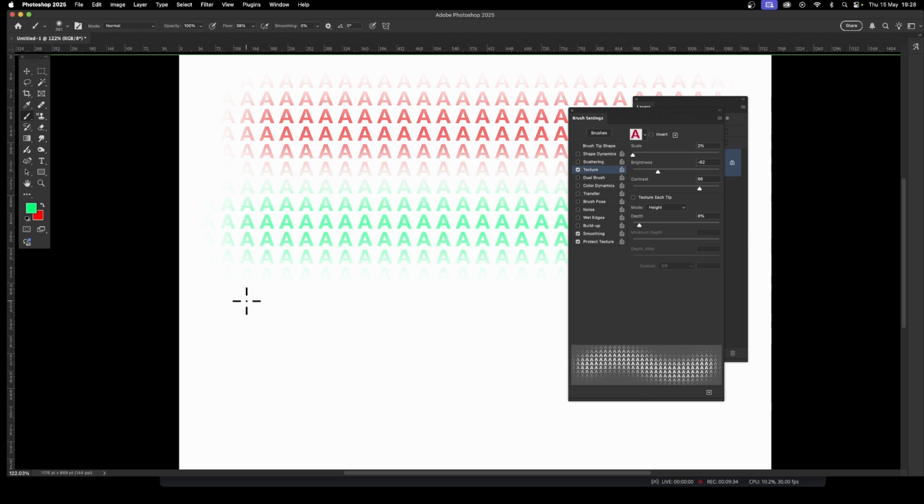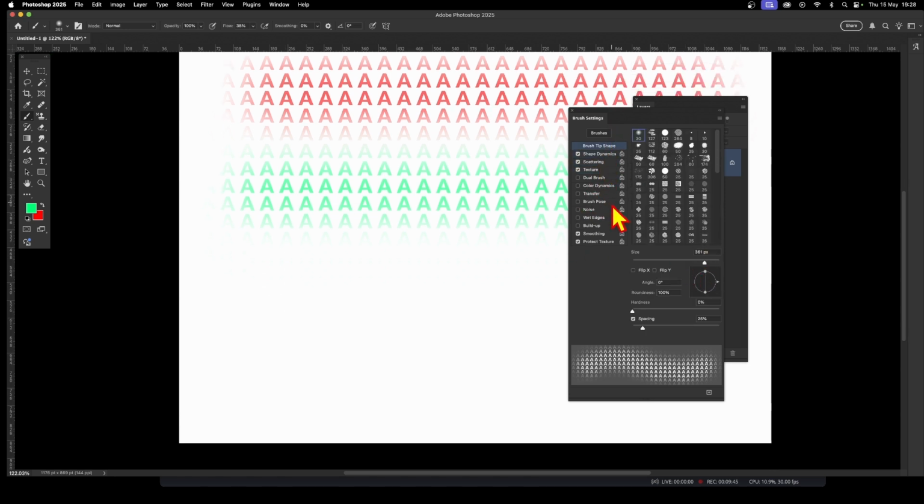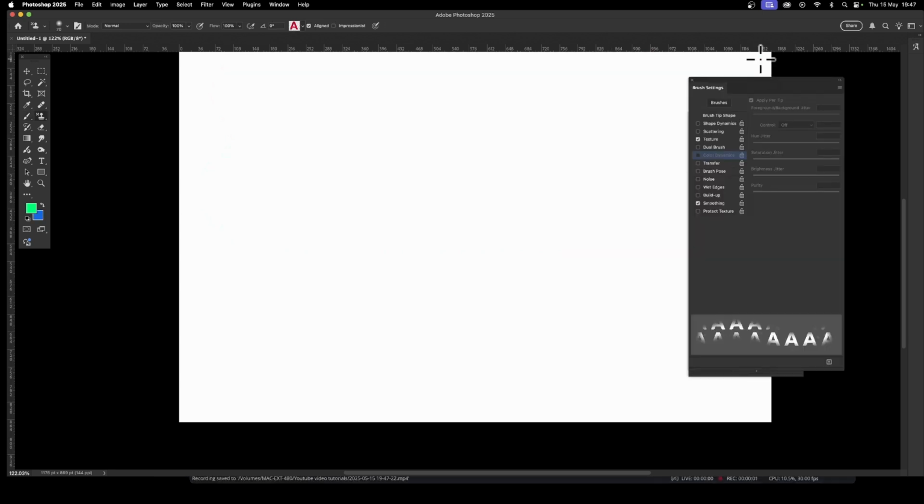Reduce it down like that. Okay, that's the brush tool. There's of course lots of combinations of things you can do. Texture here, you've got scattering. You can obviously use all these other options, but texture is the one that's most powerful. Photoshop can also use those brush textures in other brushes.